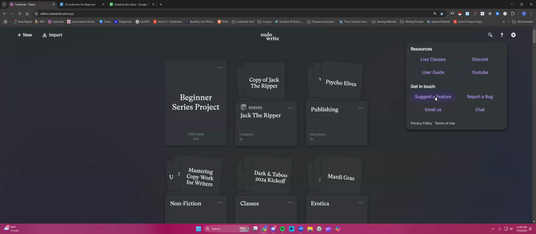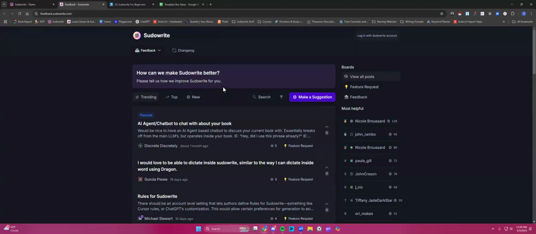Suggest a feature. This one's great to do just what it says. You can also go here and upvote things. So if you're like, I wish Sudowrite did this, you can make that suggestion. Other people can upvote. You can do a search and see if somebody's already made a suggestion about something and upvote it yourself, whatever you want.